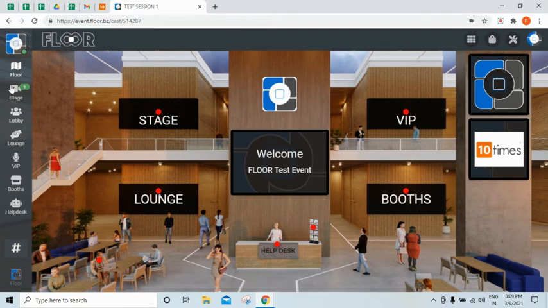Hi everyone, in this video we will see what this floor icon over here on the left hand side is. So this is basically the home page, or you can say the floor map of the entire event, which has got these pointers of stage, VIP booths, help desk, handouts, lounge, lobby, and these are the sponsors icon. So anybody can move to the lounge section using this floor map as well.